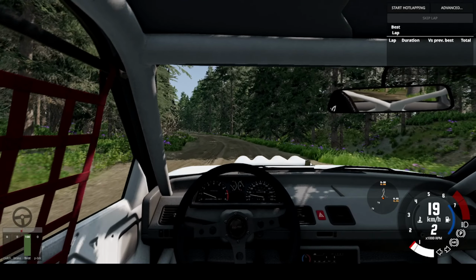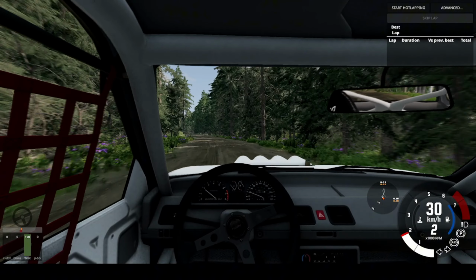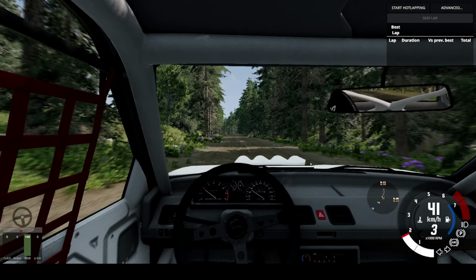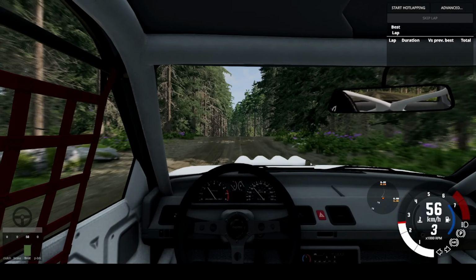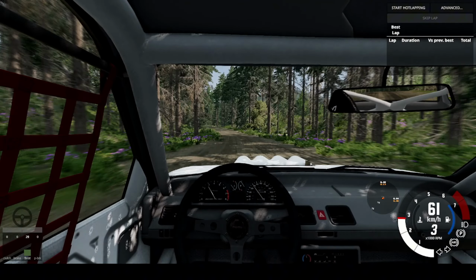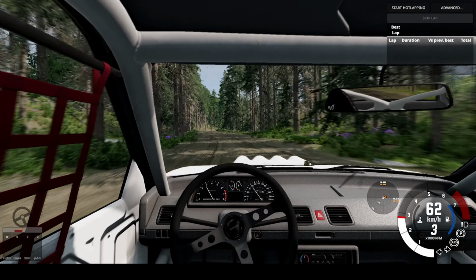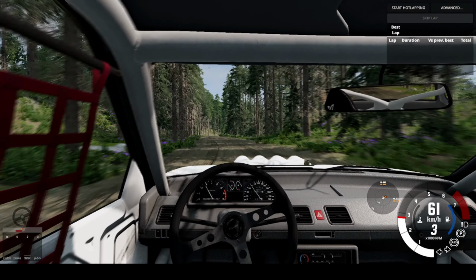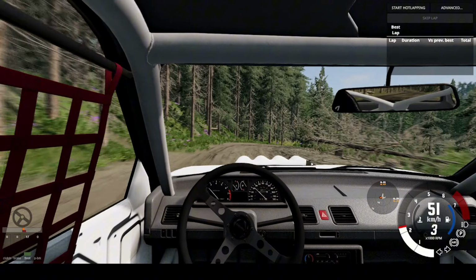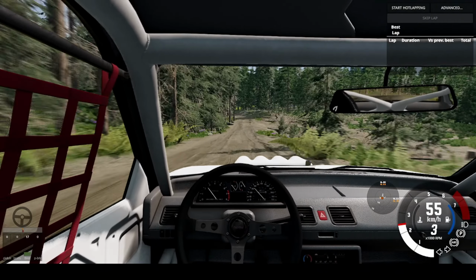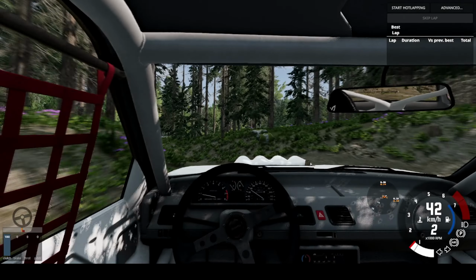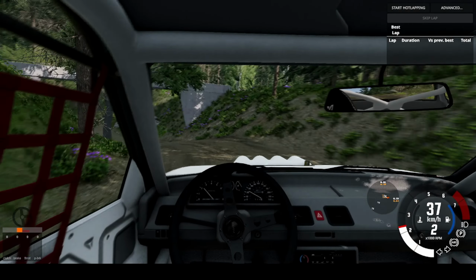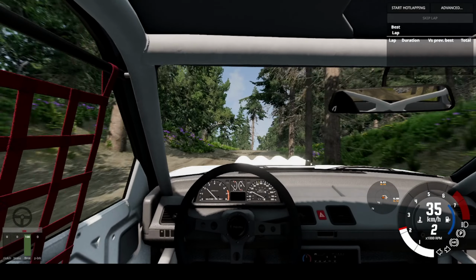You don't need to go slow, not as slow as I am going, but you also don't need to go fast. Here we have a straight. Jump. That's definitely a jump. 4 left, something like that. 4 right. 3 left, long.